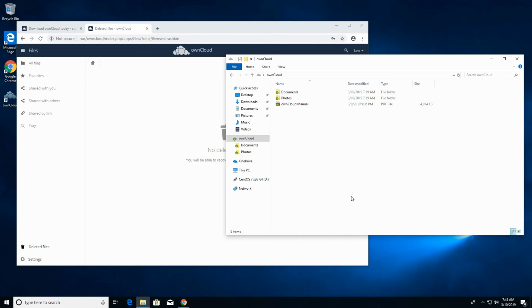So what we need to do with this now is get SSL turned on and open up the firewall so we can access our Owncloud from outside the network, and I will do that in the next video.